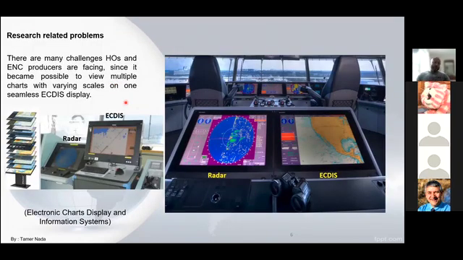So there are many challenges facing hydrographic offices and ENC producers, since it became possible to view all these scales on top of each other on the ECDIS display. As we can see in this image, on any bridge or wheelhouse on a vessel, the ECDIS machine is side by side to the radar, and the mariner will be able to see all these scales by zooming in and zooming out on top of each other, besides seeing a number of ENC cells side by side.